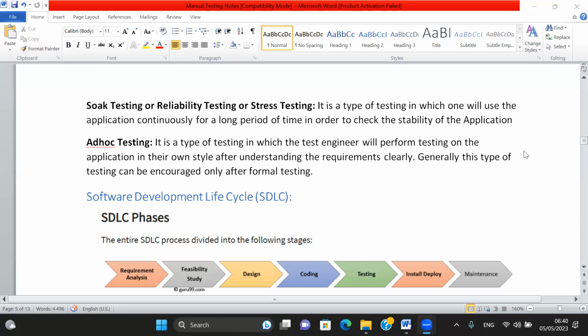Any doubts? I don't understand direct URL testing. Can you explain direct URL testing?